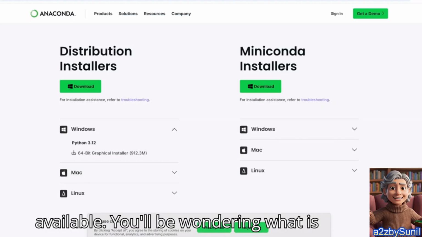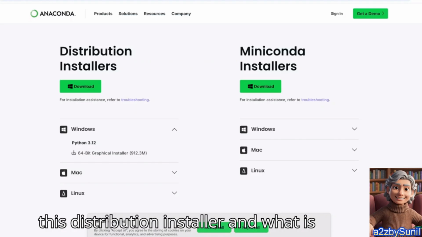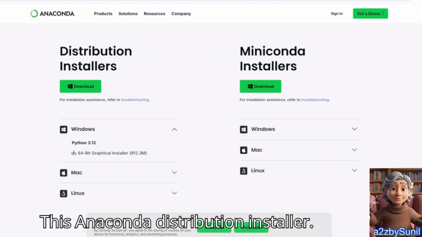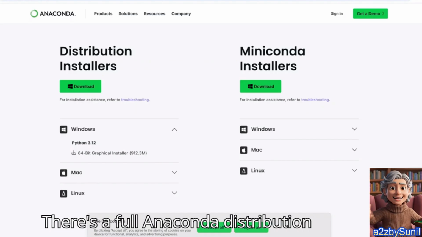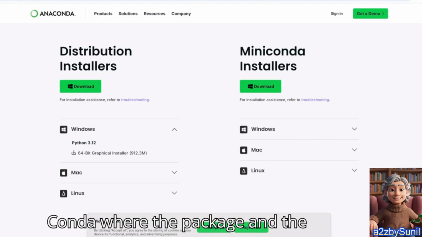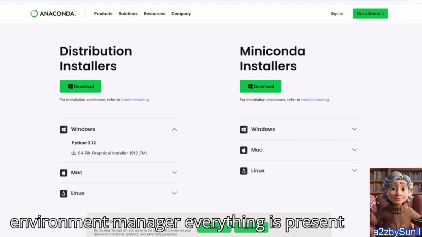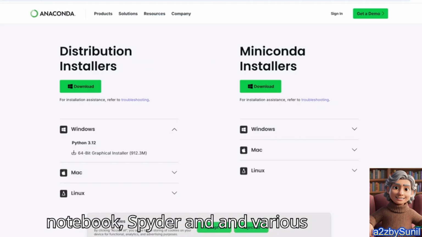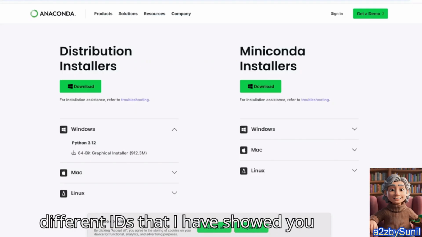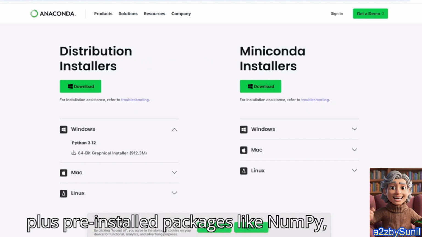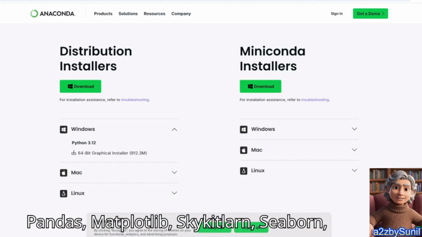You'll be wondering, what is this distribution installer and what is this Miniconda installer, right? This Anaconda distribution installer is the full Anaconda distribution. It includes Python and Conda, the package and environment manager, everything is present. And you have the Anaconda Navigator, the GUI interface. You have the Jupyter Notebook, Spyder, and various different IDEs that I have shown you previously. It has 250 plus pre-installed packages like NumPy, Pandas, Matplotlib, Scikit-learn, Seaborn, etc.